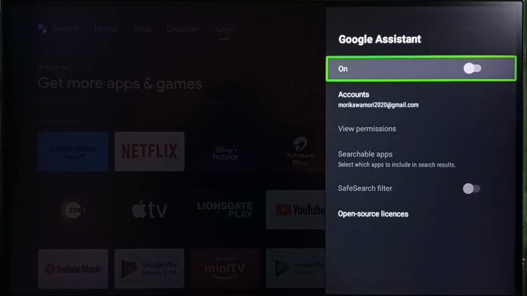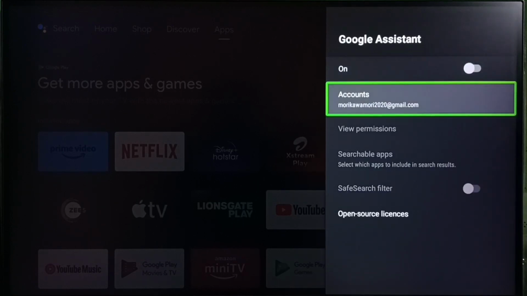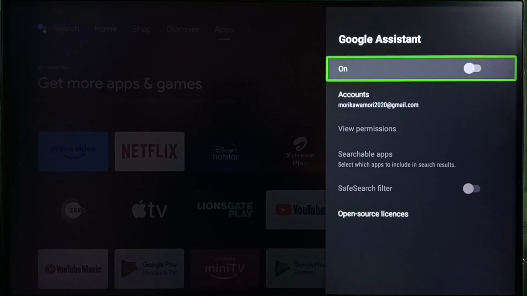If Google Assistant is off like this, then voice control won't work. So we have to make sure that Google Assistant is on, otherwise voice control won't work. So let me turn on Google Assistant here.